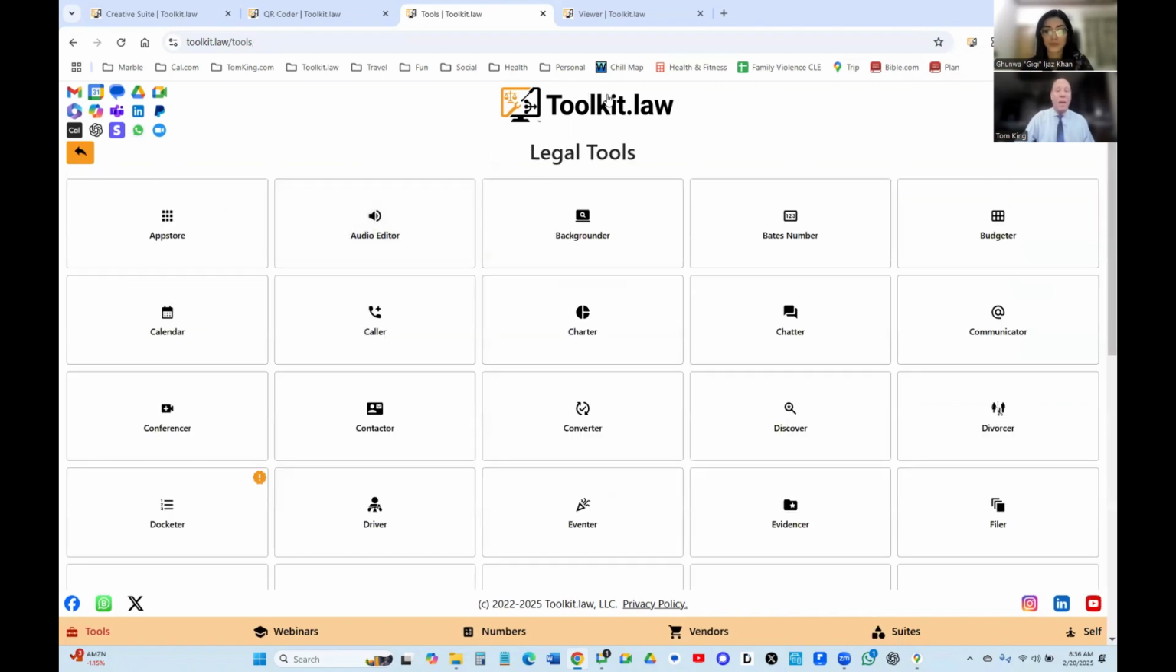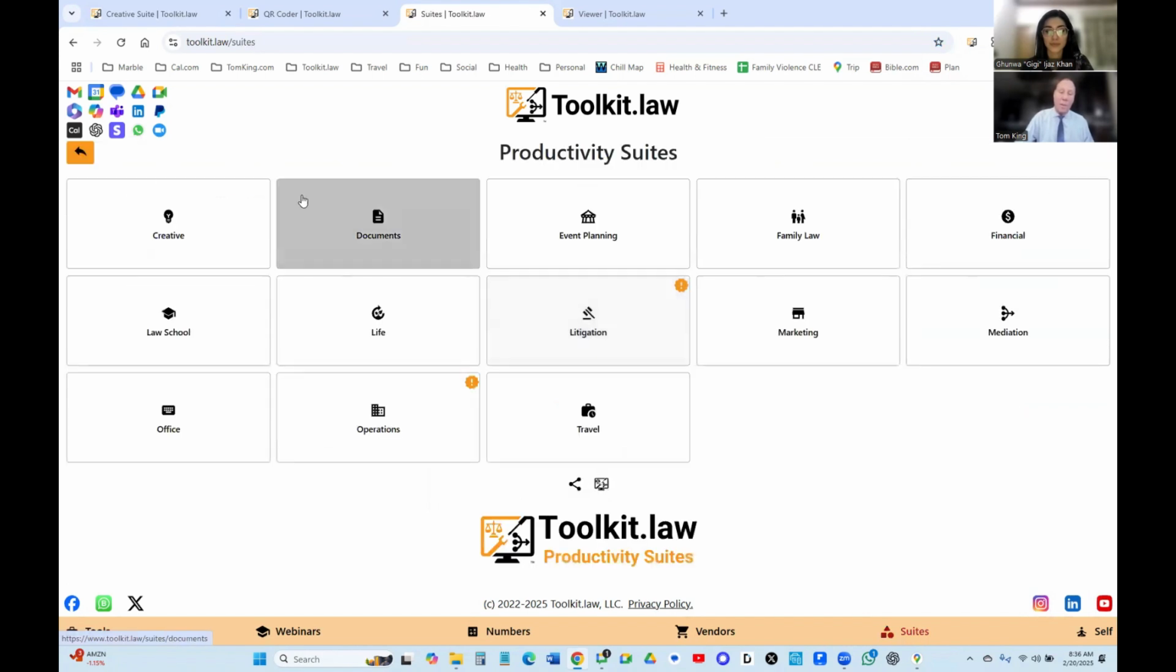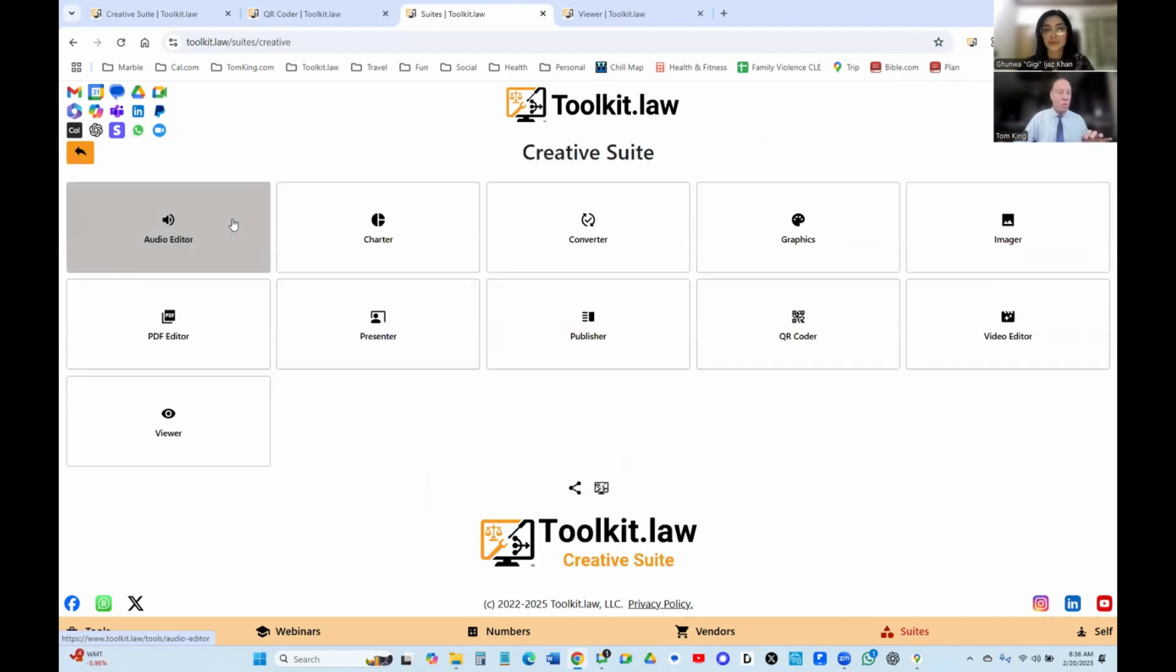So as I go back and I go to Toolkit.law and I click on our suites, again, what we're talking about here is our Creative Suite. There will certainly be overlaps with other tools, but the Creative Suite, think of it as your evidence preparation tool. Okay, so when I look at the audio editor, a good example that I had was I had an audio file that was too low. The audio was too low and the jury would not be able to hear it. So I uploaded the audio and I increased the volume.